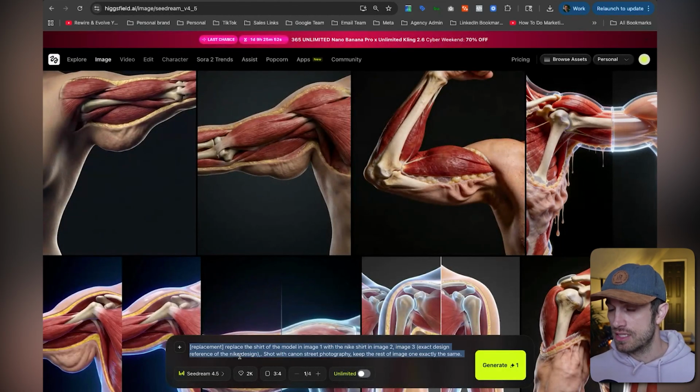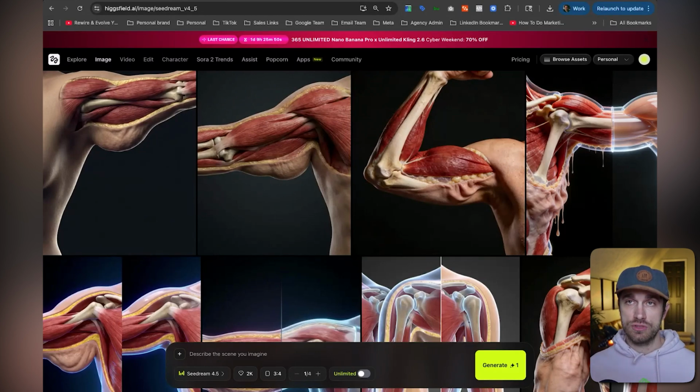So what I'm gonna do now is I'm gonna go to Higgsfield. Now I like to use Higgsfield, you don't have to use Higgsfield. Eventually I'll teach you guys how to do the scientific images that I'm showing right here.